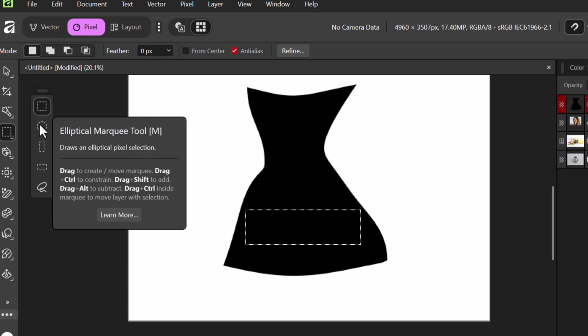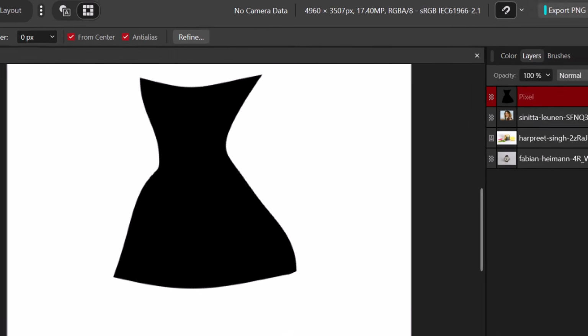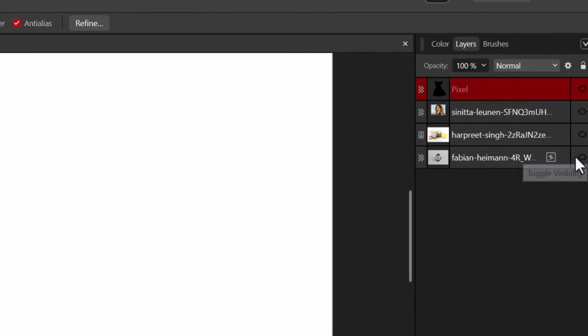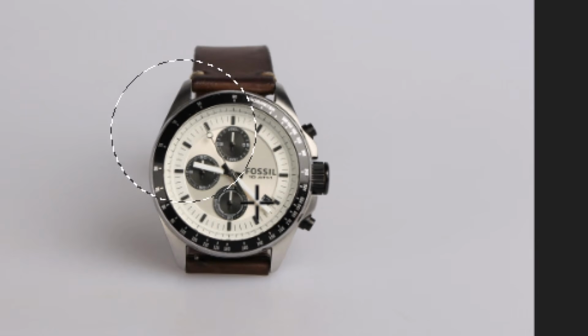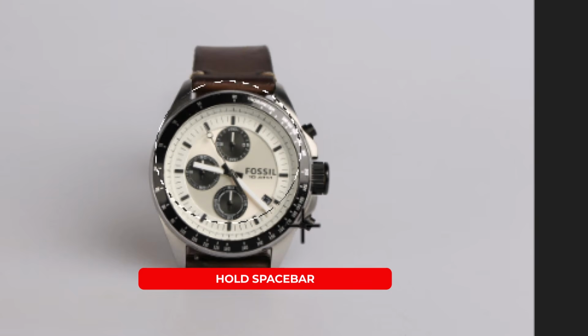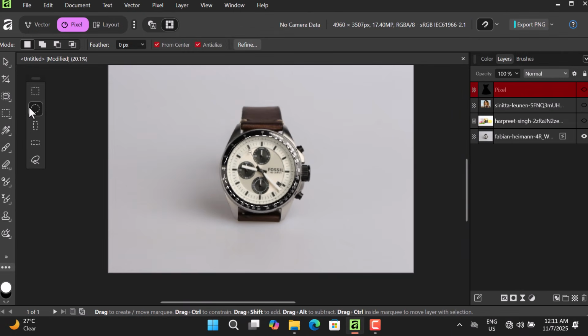All right, now let's move on to the elliptical marquee tool. This one is used to select things that look like a circle. Okay, so let me show you something. Let me turn off our address and show you this watch. So you can see that the watch looks like a circle, so you can just click and drag. Now you hold space bar to position or move around your selection, and just release it if you find it cool, and there you go. So that is the elliptical marquee tool.